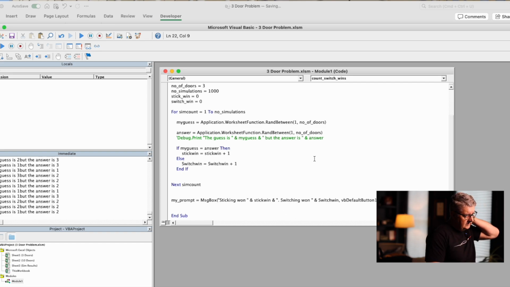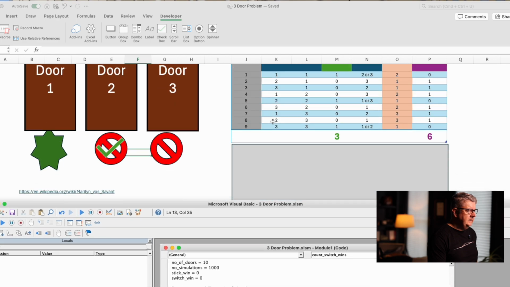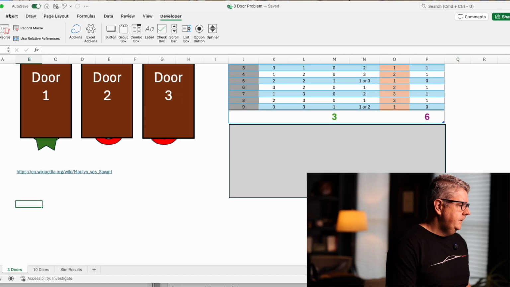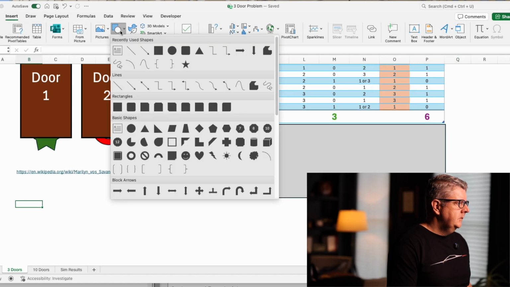Now we can change the number of doors to any number that we want. We had 3. Let's change it into percentage terms. Let's figure that out in a moment. Let's first do the 10-door problem. So I've got 10 doors. We're going to run that problem to make our life a little easier. We'll create a little button here. There we go. Insert shape.